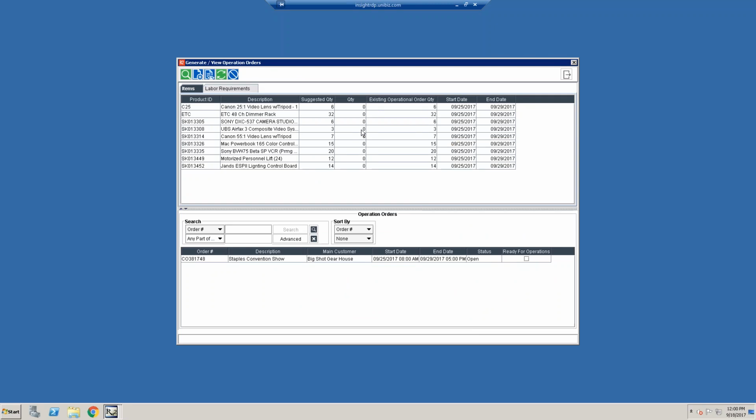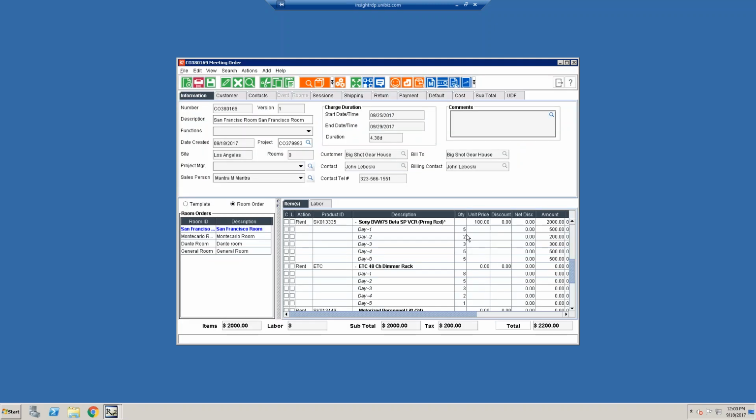For example, if I take a look at this screen right now, existing operations order, it already gives me the quantity as well as suggested. So let's go back and make some changes. So I'll go to my San Francisco room and I'll go ahead and increase the number on some of this equipment, as well as decrease some of this equipment. Okay, so now once I'm done with this meeting order, I'll go ahead and regenerate the operation order itself.